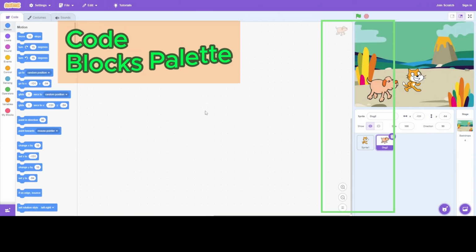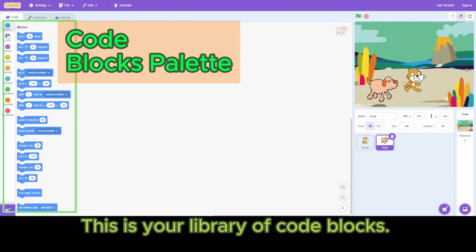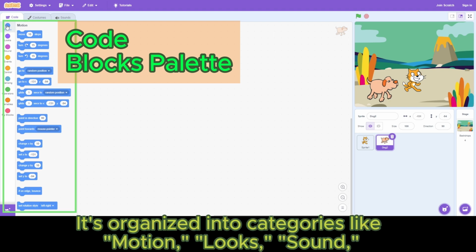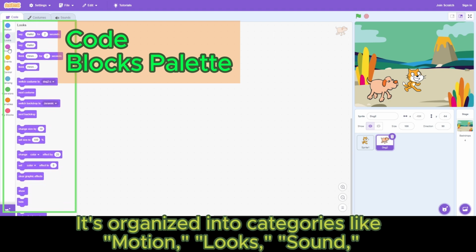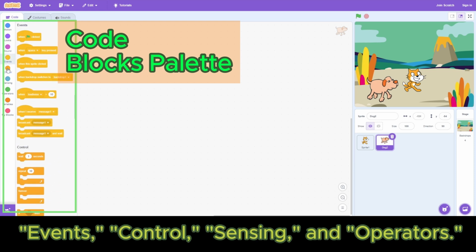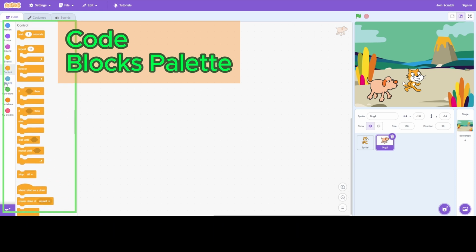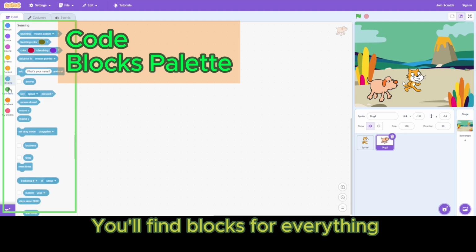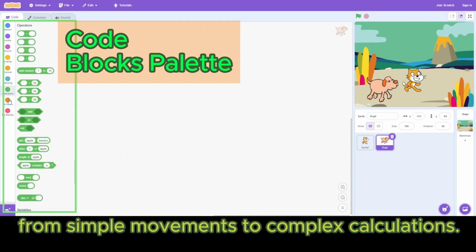Code blocks palette. This is your library of code blocks. It's organized into categories like motion, looks, sound, events, control, sensing, and operators. You'll find blocks for everything from simple movements to complex calculations.